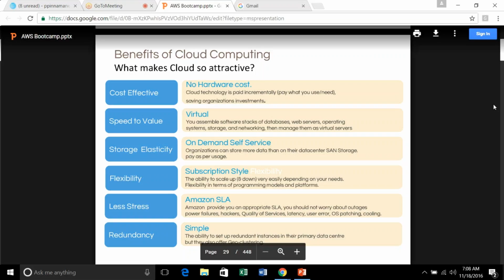Storage elasticity. If I buy servers, at the end of the day, if I have to increase anything, I have to buy more hardware. I have to buy more resources. Whereas on Amazon, right click, edit settings, and I can increase the storage capacity from 1 GB to 1 terabyte at any point of time. So it is completely scalable.